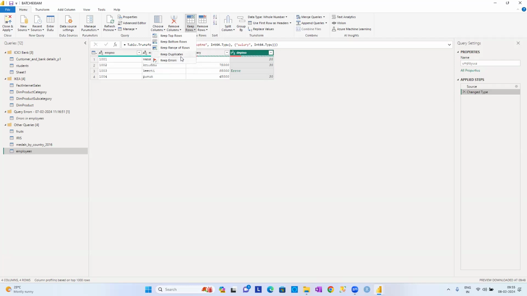That is the difference between keeping those particular duplicates and keeping those particular top rows. Now, what is the meaning of duplicates, guys? I'll do one thing, guys. You can create as many copies of the tables very, very easily.